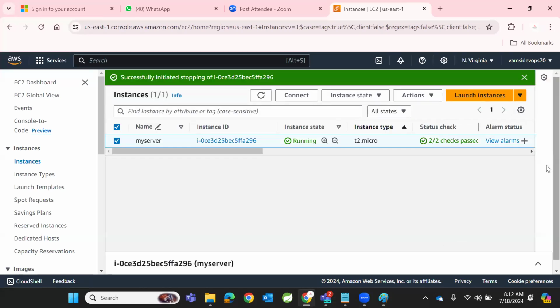We're just stopping the instance. What do you mean by stopping the instance? Shutting down. We are just shutting down this machine. We are not terminating. Try to understand. Stopping the instance means we're just shutting down the instance. We can again switch on this instance. I'm just stopping the instance for now.